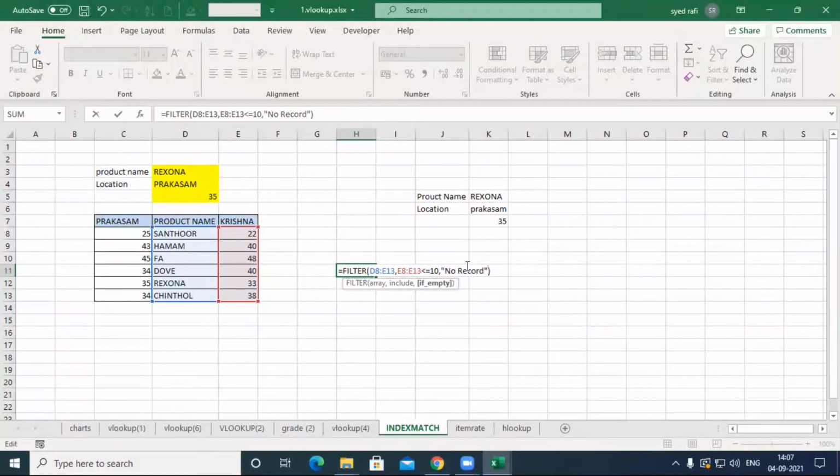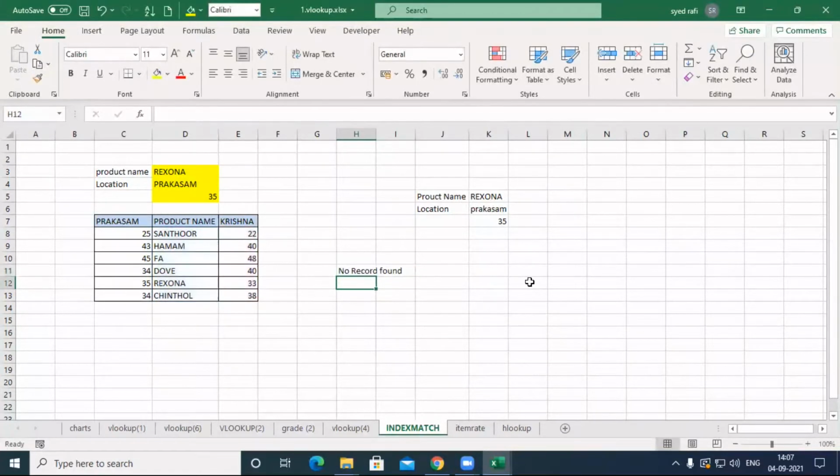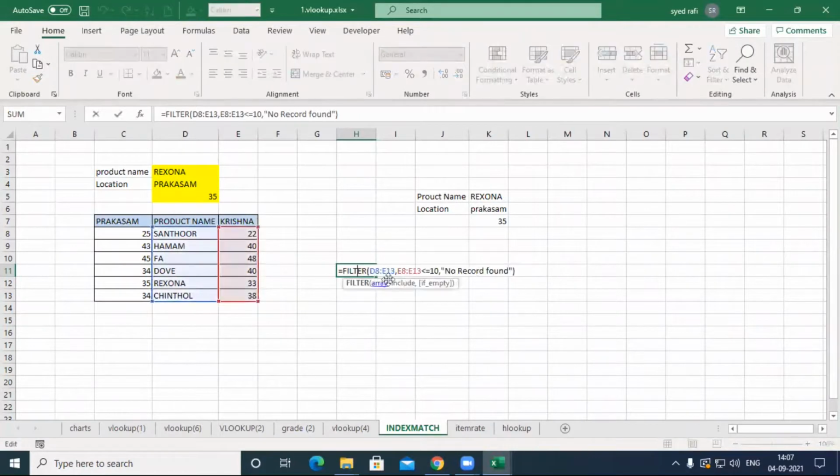So instead of that #CALC error message, I want to define my own style. I want to display something like "no records found". You may give user defined messages. Whenever this condition is false, the result is not displayed, and then the error message will be displayed. We must define this error. That is the last argument.